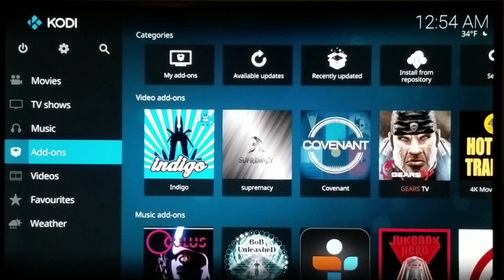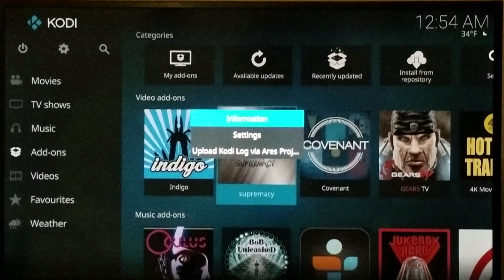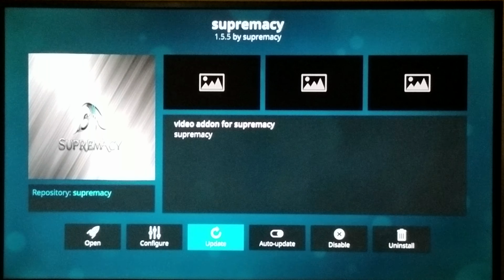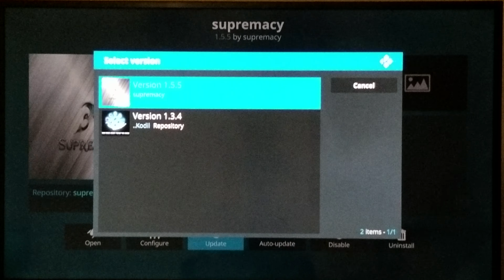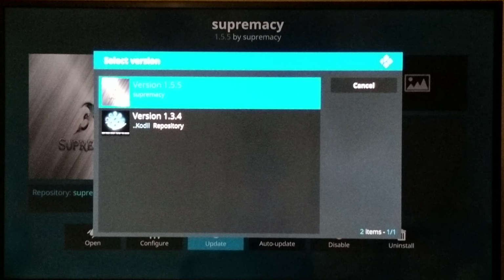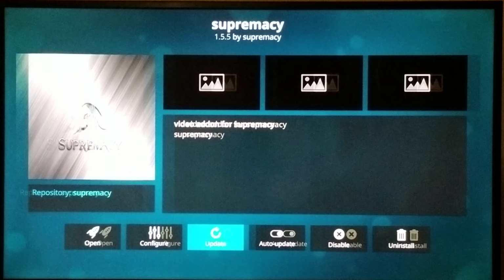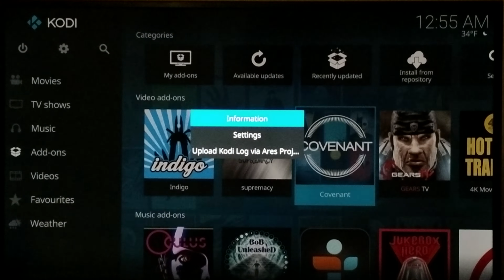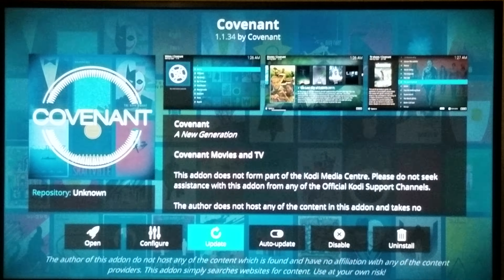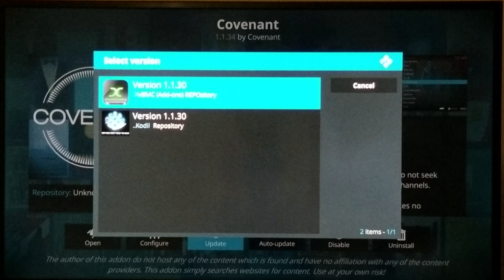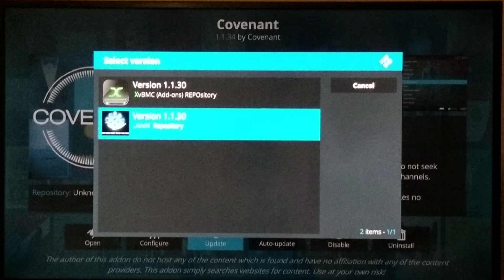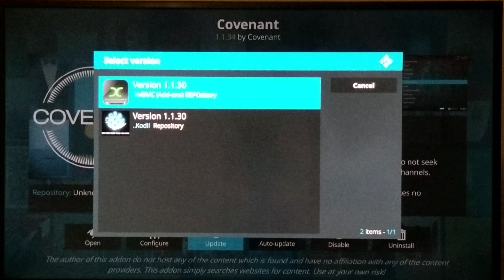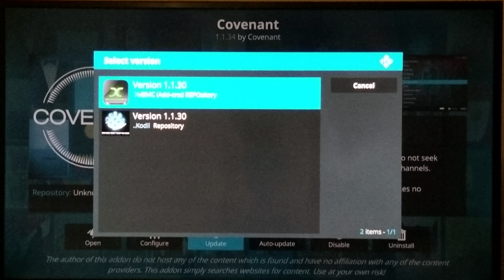So, we're going to start with Supremacy. Alright. I'm going to go into information. Go to update. And Supremacy is located in the Supremacy repo. Okay. So Covenant is located in the XVBMC repo. It's also located here, but this is like the main repo where it's located. Okay.